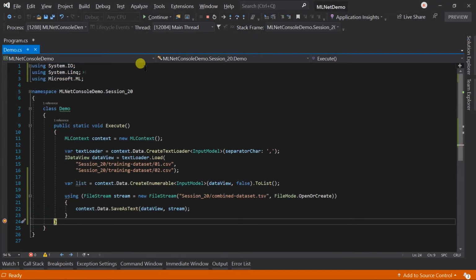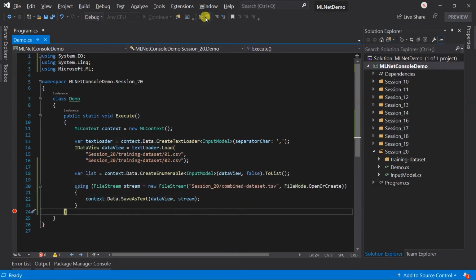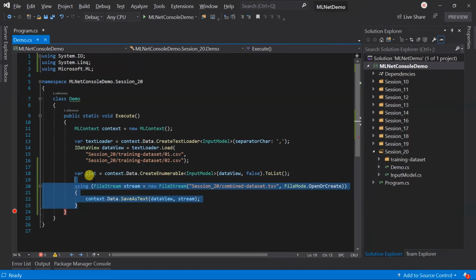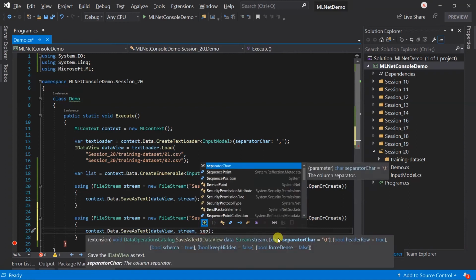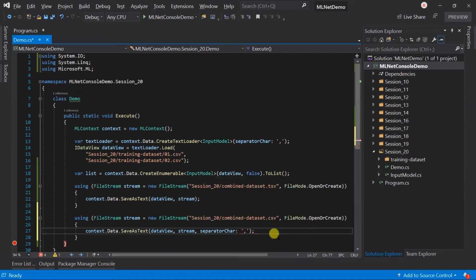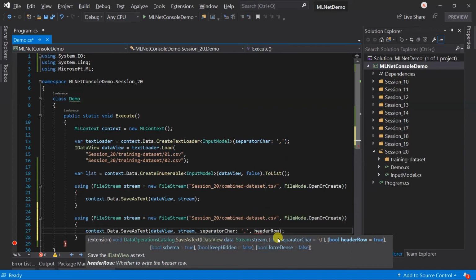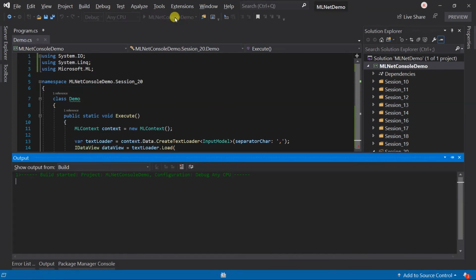Now we want to generate it as a CSV file. For this, copy paste this block and change the extension to CSV. For CSV, we need to set the separator to a comma. This time, we do not want to print the header as well as the schema. Save the file and run the project.